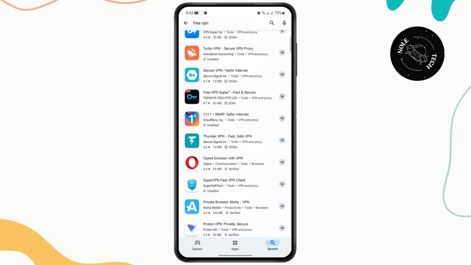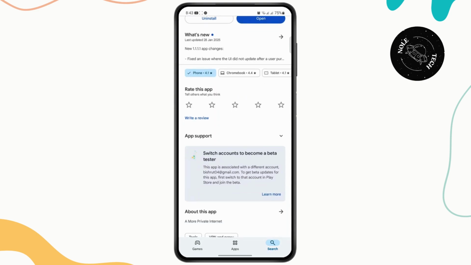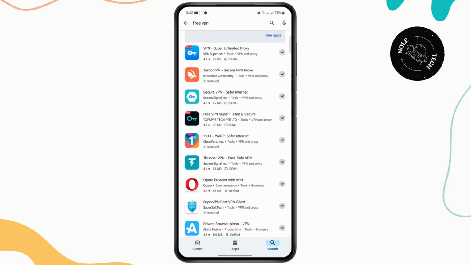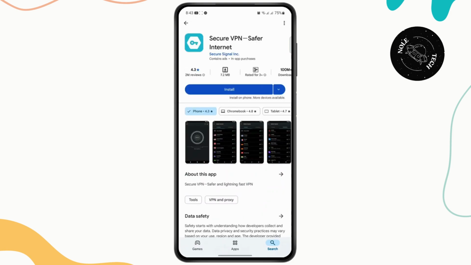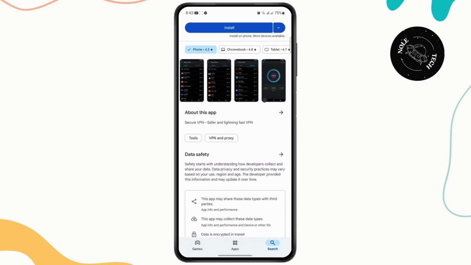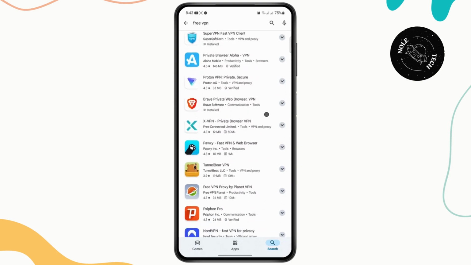Other VPNs you can use is this one from Cloudflare. So this one is pretty simple and you don't have to do a lot of stuff in this VPN. You could opt for this one as well. And the next one is the Secure VPN. This is also free, but you can also go ahead and try the premium version if you'd like, and you'll get extra features on the premium version.